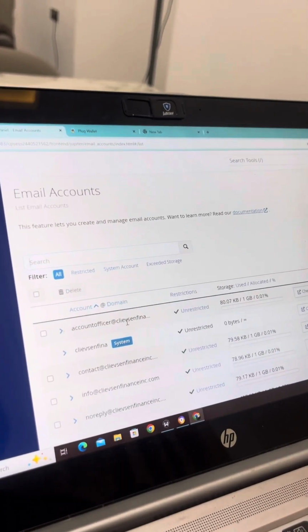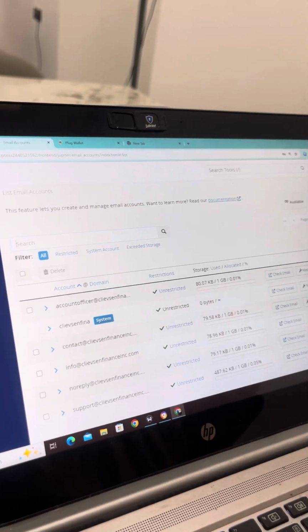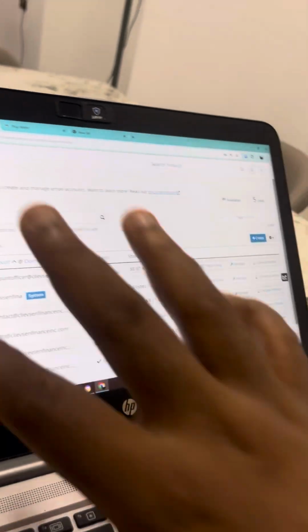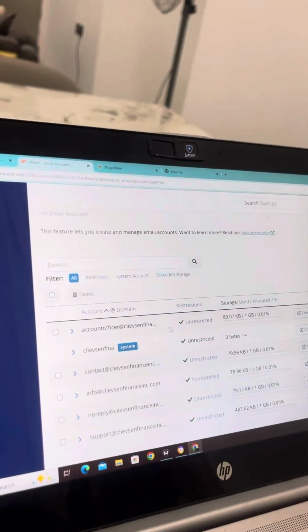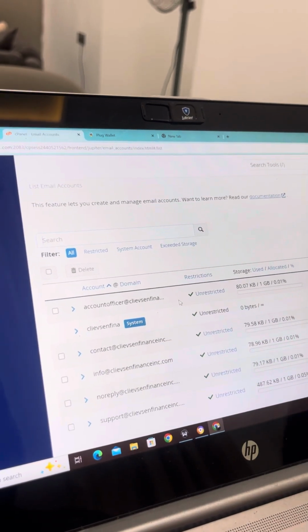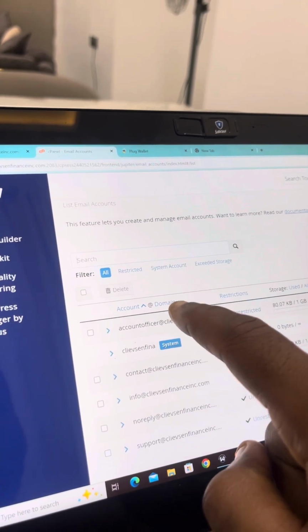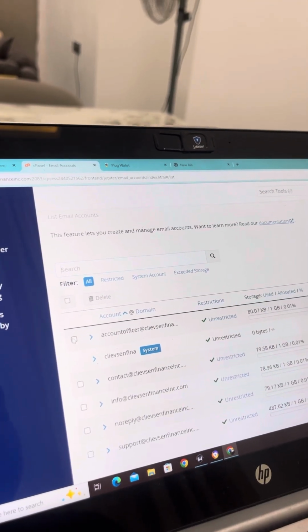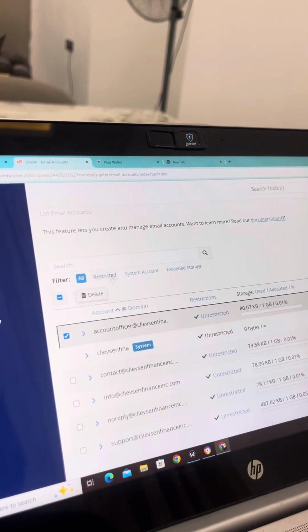So I want to teach you other things in the email. For example, this is the control panel. As the control panel, you have access to do anything in the control panel. So for example, now you want to block this email. You don't want to delete it. Let me tell you how you block it. Click on it. Maybe it's only the first one you want to block.